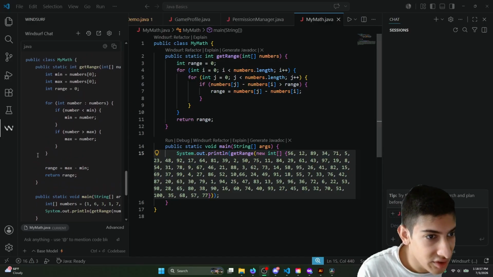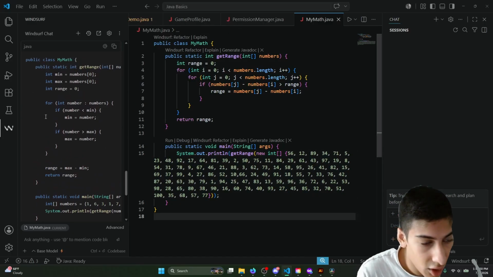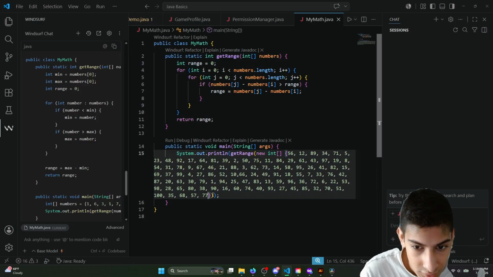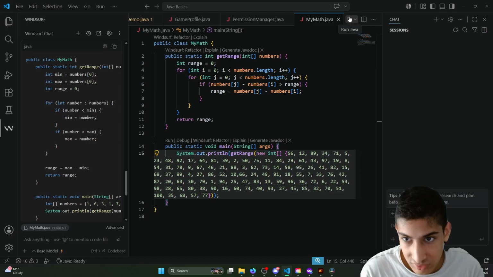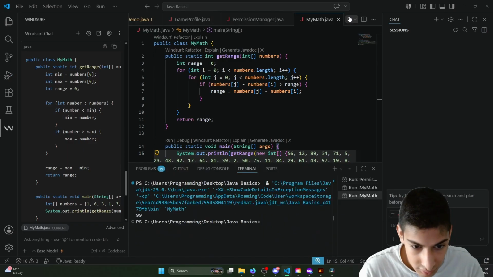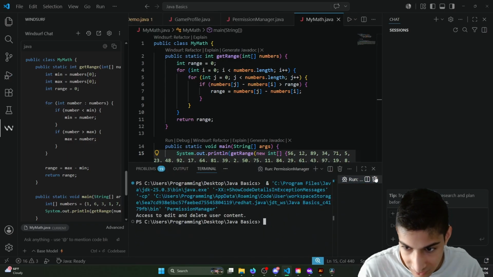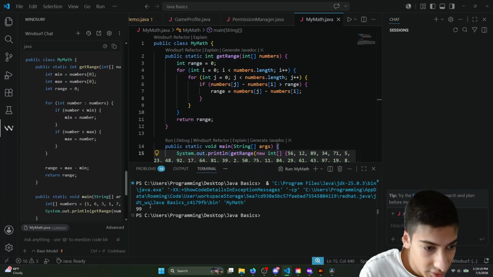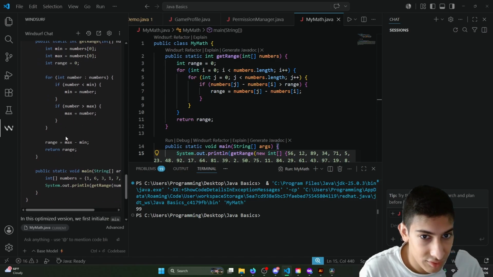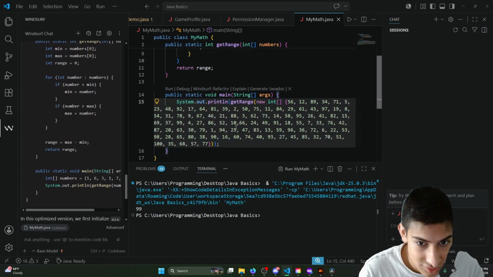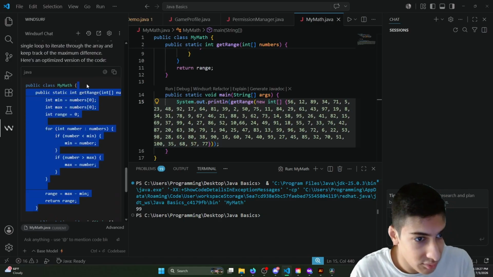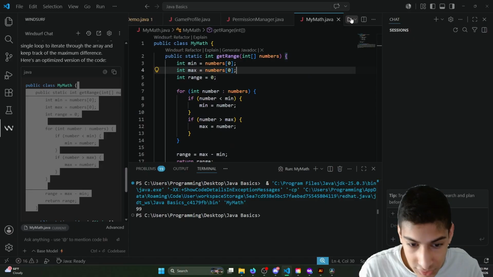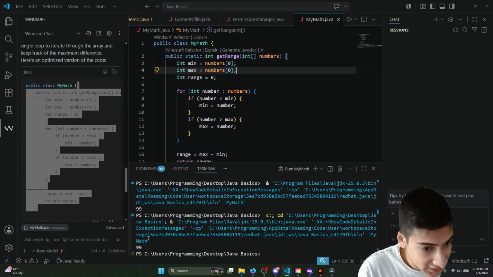So the benefits of using this more optimized code become really noticeable if we have a larger amount of numbers in this list. So if we run this Java code, accidentally ran it twice. So it takes like a split second or so to actually calculate the range. But if we were to use this improved method, you can see it's nearly instant.